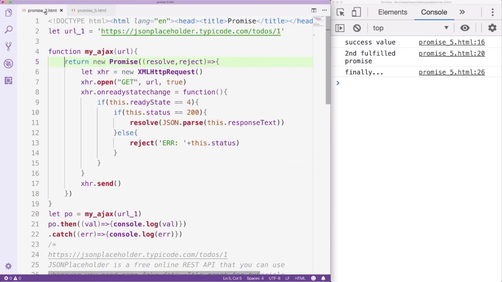This is the program we used in our previous lessons. We created an AJAX program using promise. Can we replace the promise constructor using the resolve and reject methods? I'll give you the answer directly. No, we cannot. Do you know why?